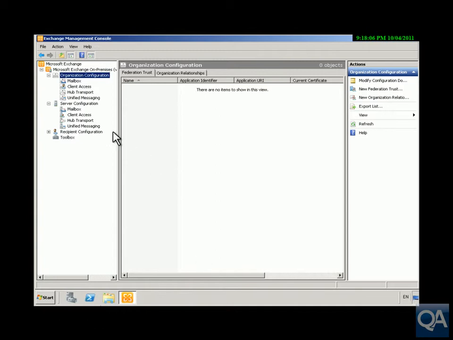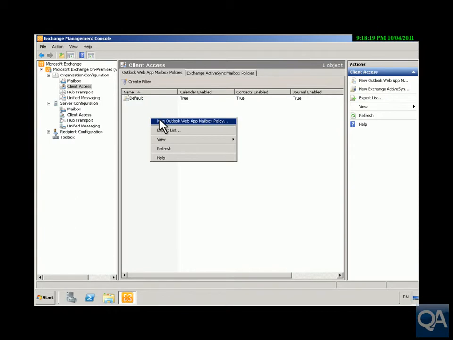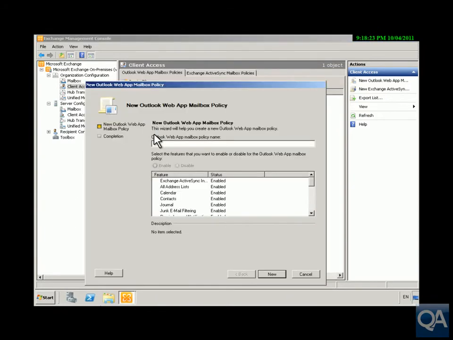So what we need to do is just launch up our Exchange Management Console, and then from within here, come to Organization Configuration, and then Client Access. And as you can see, we already have a default policy set up. So I'm going to create a new policy. Right click, new Outlook Web App policy. In this case, we just need to give it a name, so we'll call it marketing policy.